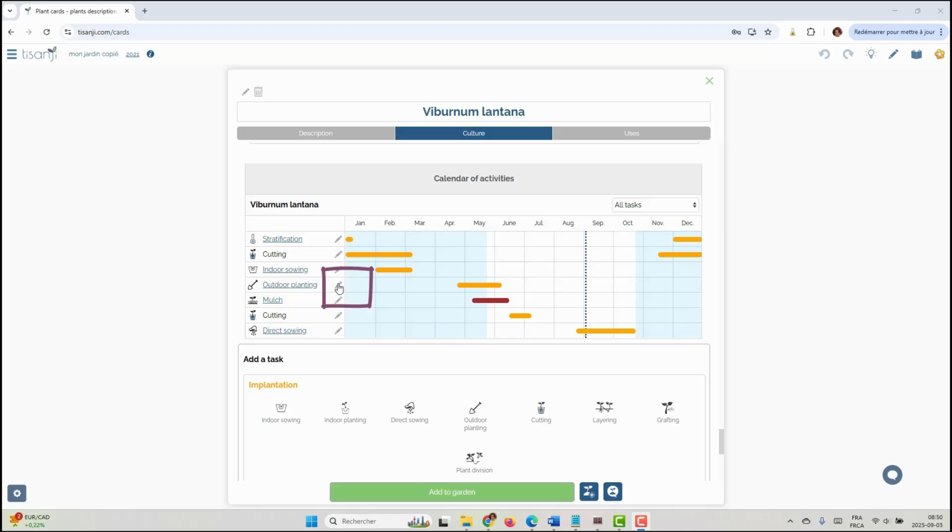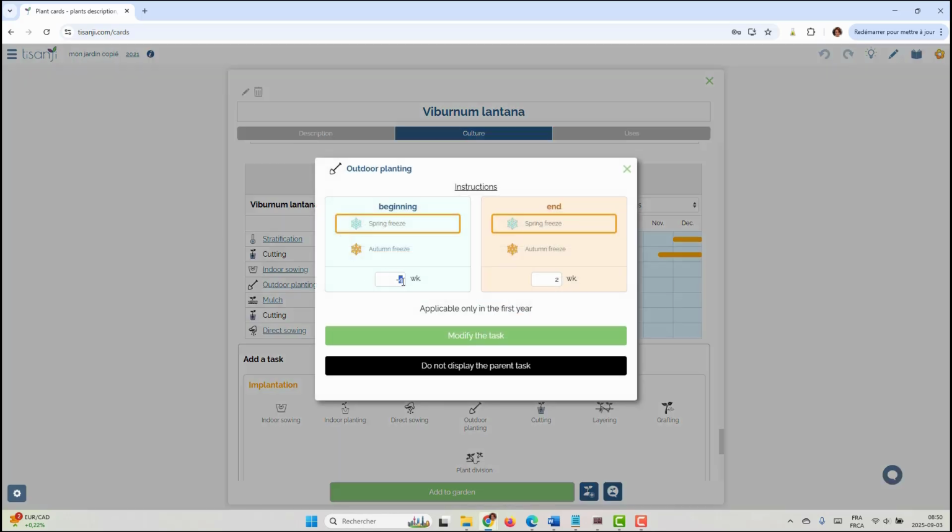Simply click on the small pencil next to the task and specify the start date of the task.